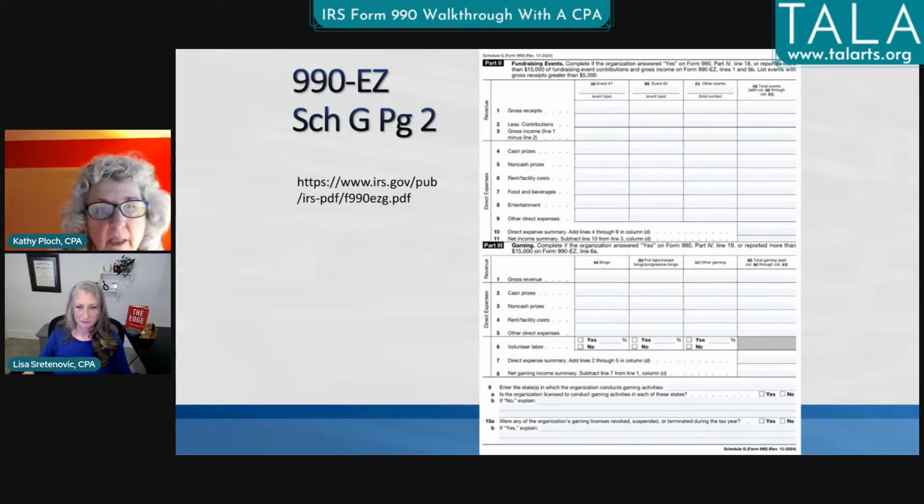And you can see it's got 3 columns there for the events. So you may have had 2 events, and maybe you had 5 events, but you're only going to list those events if the gross receipts itself was $5,000. So you could have had a gala for 100, and then maybe you had a breakfast, and it was only 4,000.